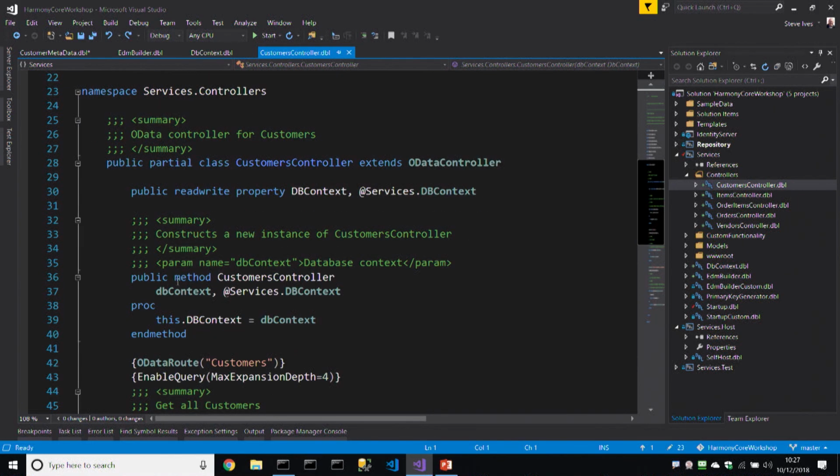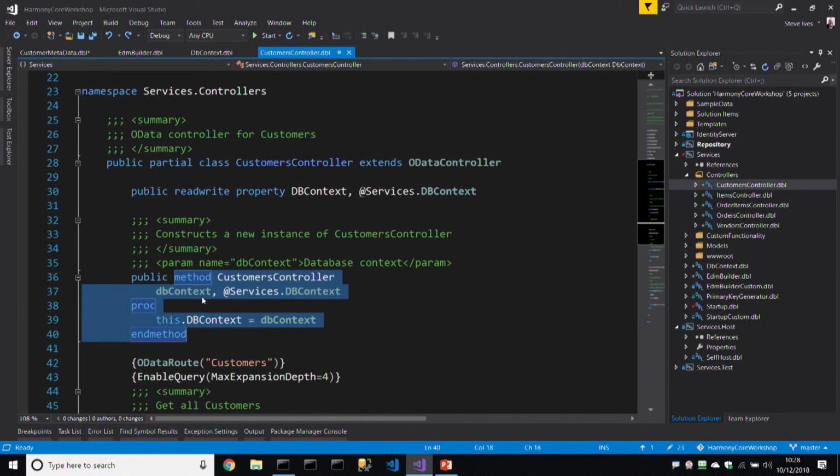Here we have a constructor. A constructor is our opportunity to use dependency injection to say, I would like to use an instance of the DbContext, please. And that's what's happening here. We don't have to have this constructor; it's totally optional, but we're using it so that we can declare a parameter of type Services.DbContext, and it is the environment's job to provide an instance of that thing for us. That's what's called dependency injection.